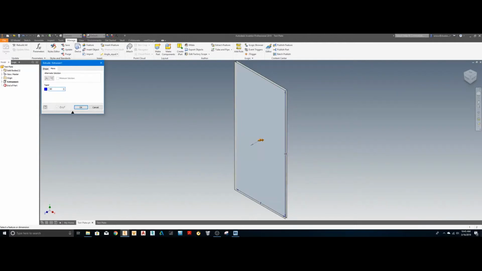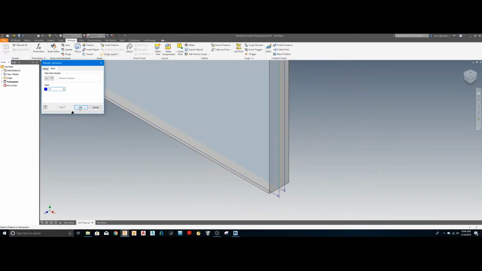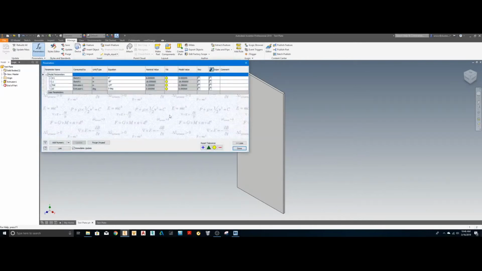There you go. It gives it a little bit of a taper right there. So, why is that not working? My mouse isn't working. Okay, fine. Be that way. All right, so go back into our parameters here.